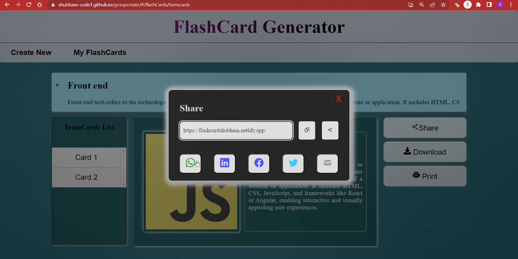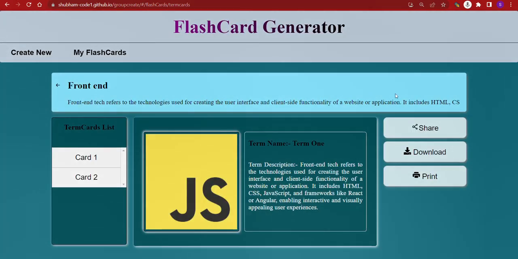Suppose I am clicking on WhatsApp, the WhatsApp link will be shown here. If I am clicking on LinkedIn, the LinkedIn link will be shown over here. Same thing, suppose I click on Facebook, the Facebook link will be shown here. If I click on Twitter, accordingly every link will be present here, and that can be copied by clicking on this copy button. To close this modal, I can click on this close button and this modal will get closed.